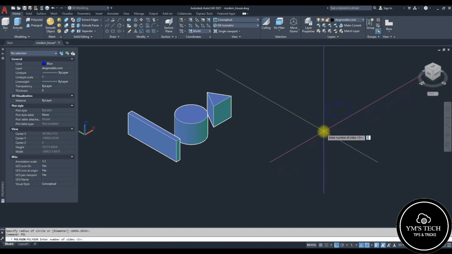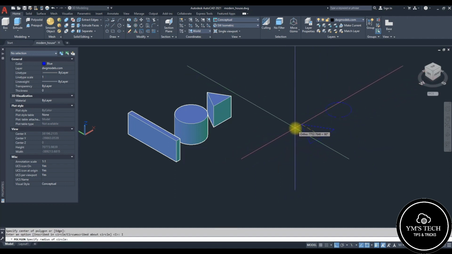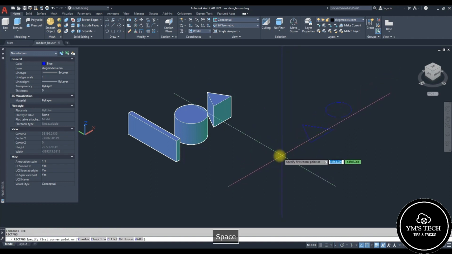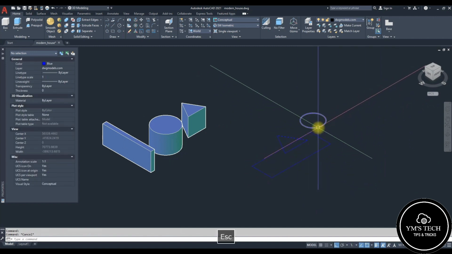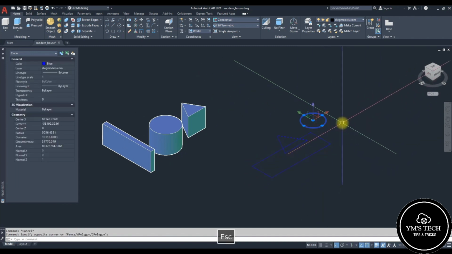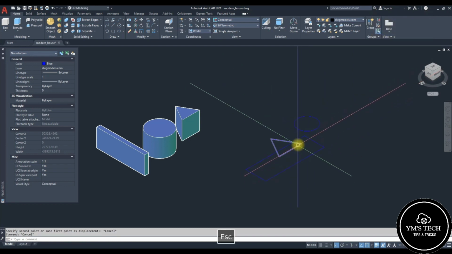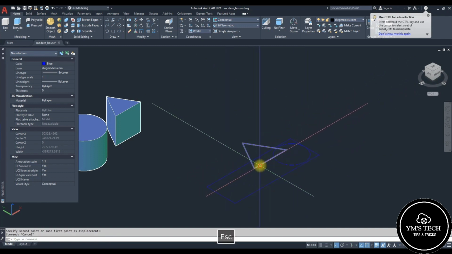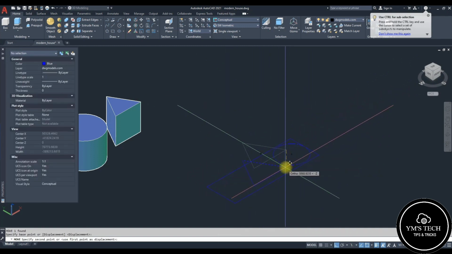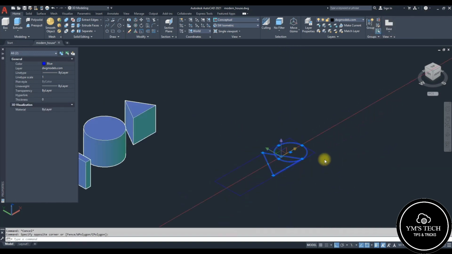The cross-sections determine the outer shape of the solid or surface. To create a 3D object using Loft, we are required to specify at least 2 cross-sections. Create the 3 objects. Move the objects separately in the direction of Z-axis using the Move command.